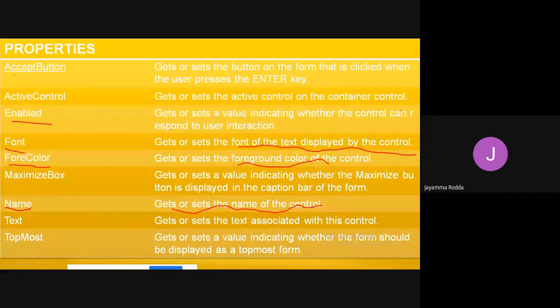Next, enabled. The enabled option is used to decide whether the control can respond to user interaction or not. It is a boolean value property. When you put yes, the control will respond to the user interaction. If you put no, it cannot interact with the user.